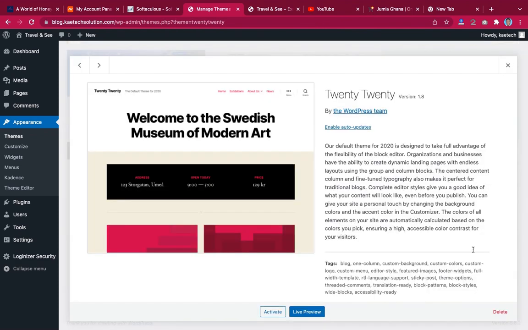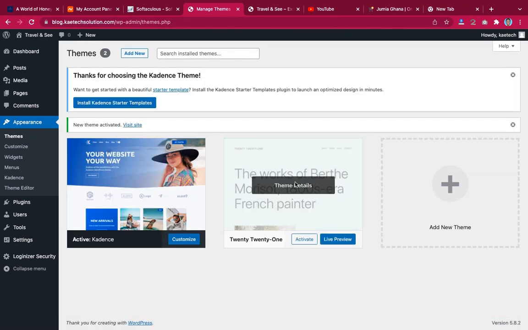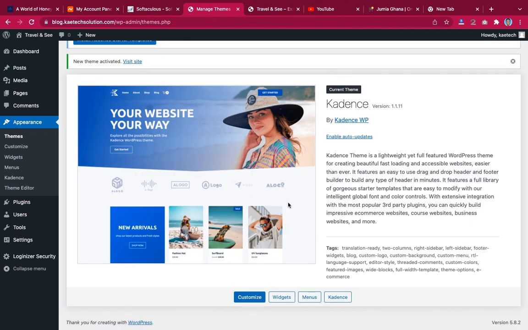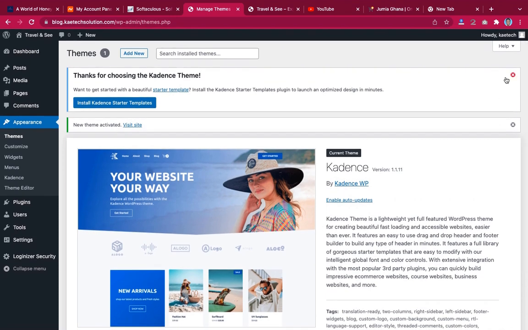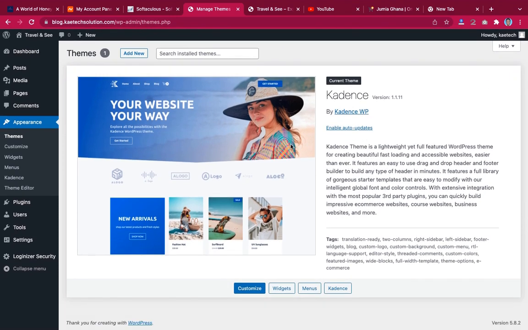I'll click over here and click on delete, and then okay. I'll do the same thing to this one over here, and then okay. So this is the only theme that helps. Now having one theme really helps your website to run faster, because many themes, even without you using them, slow down your website. It makes your website heavy. Okay, so this is the one theme that we are going to use.